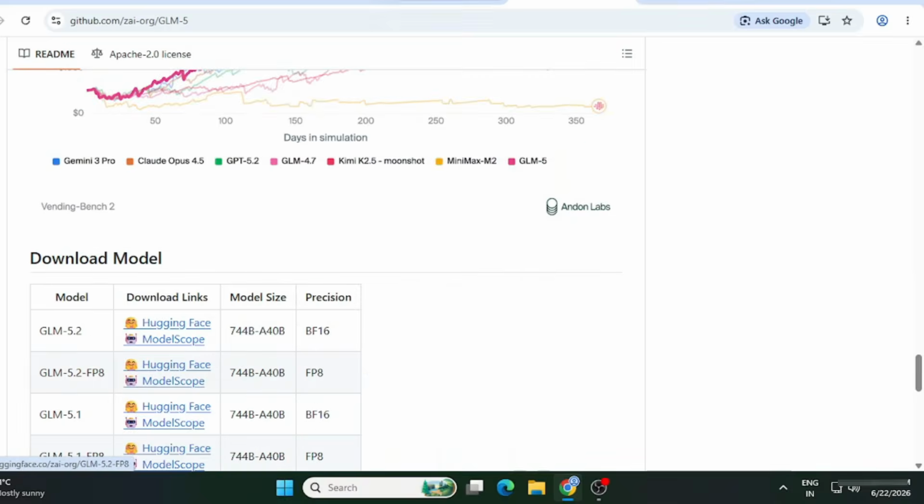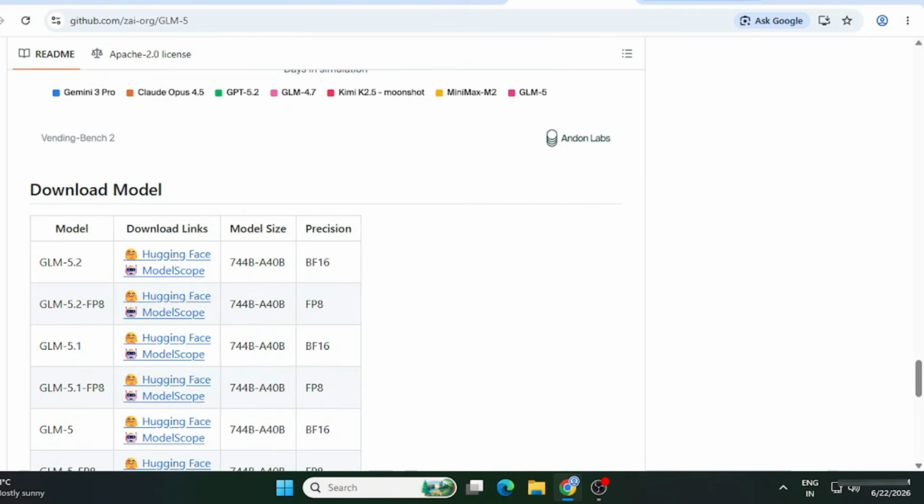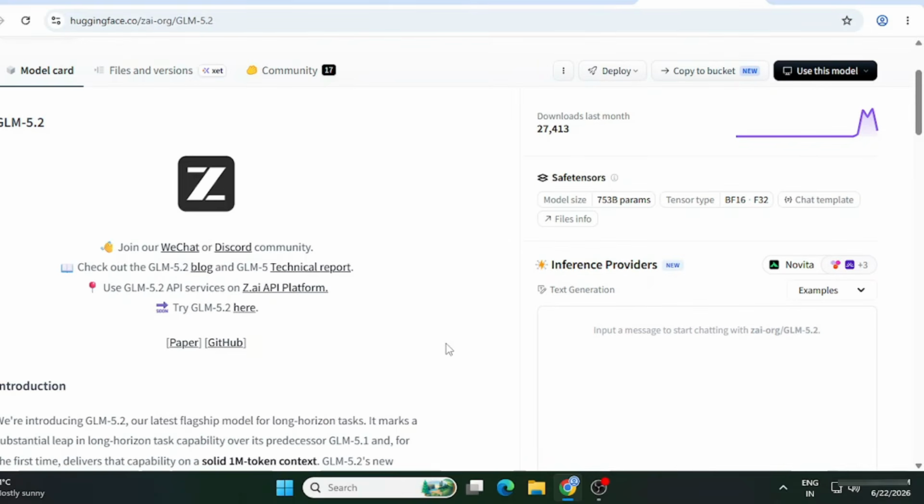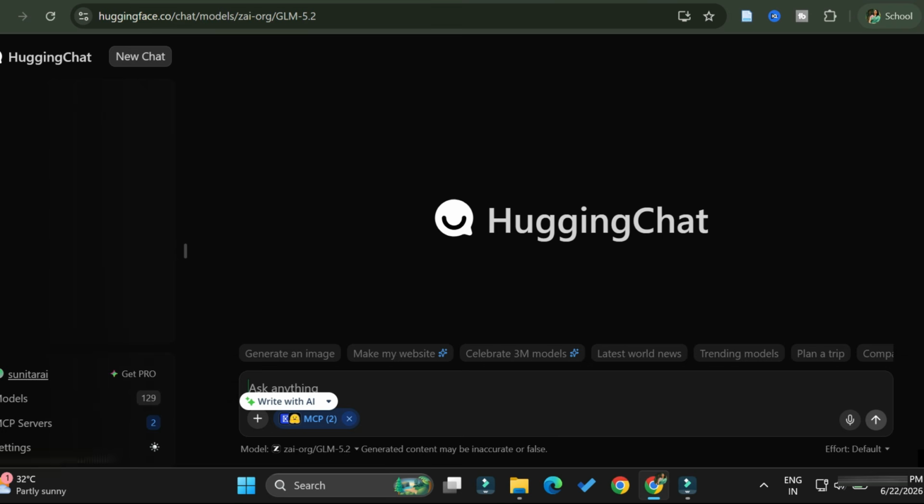So I'm just taking you to the Hugging Face website, and here you can see the model is available. You can try putting things over here, or you can click on this use this model, and when you click on use this model, you need to just log into your Hugging Face account, and then you can chat there also, right? So these are the basic things about GLM 5.2.